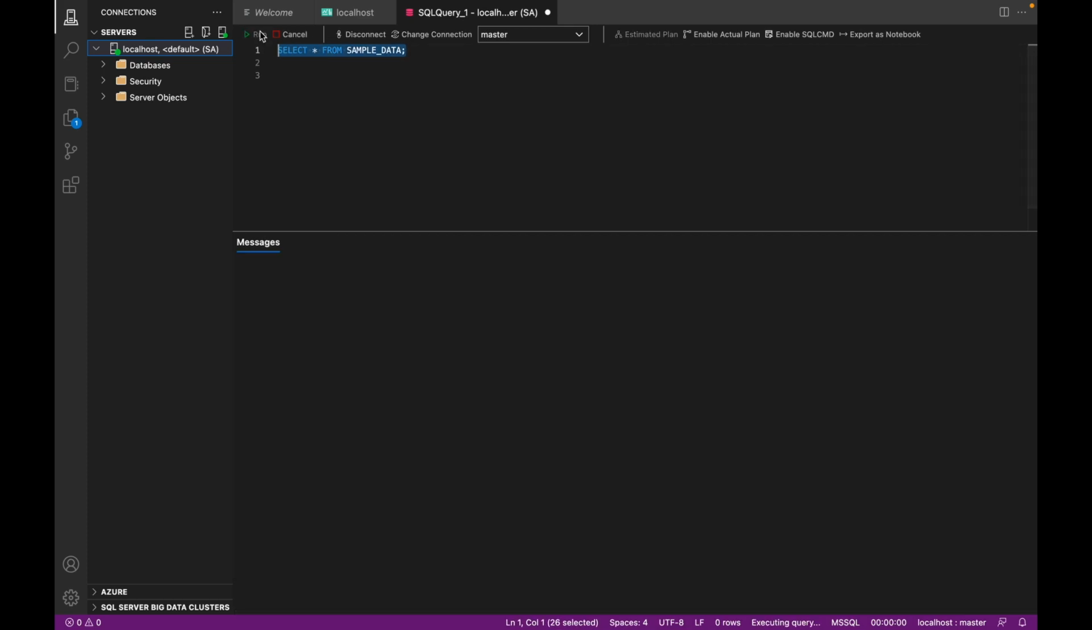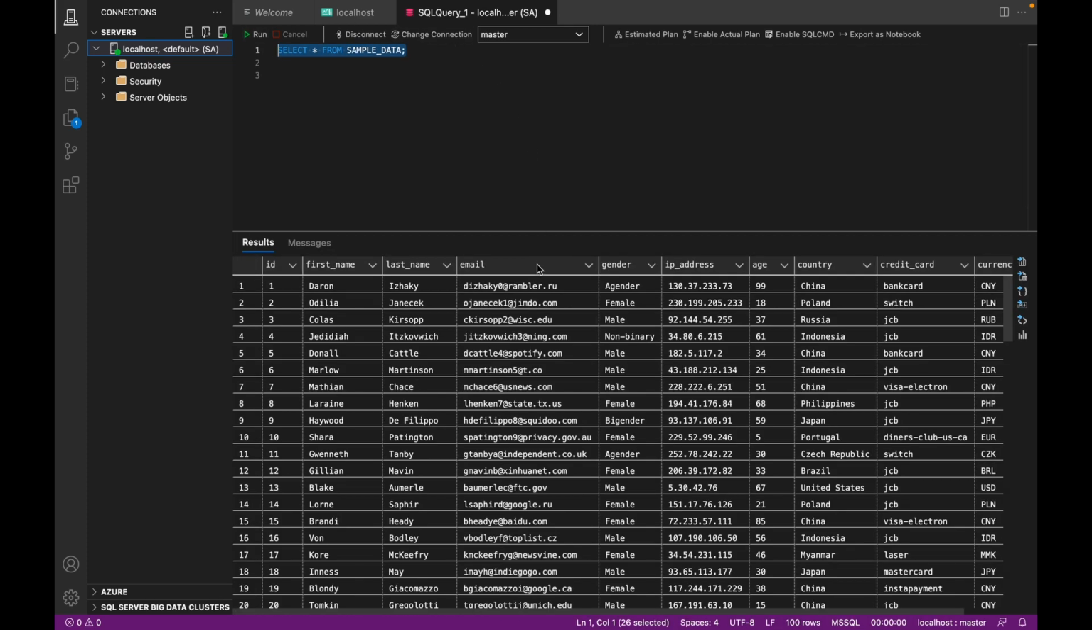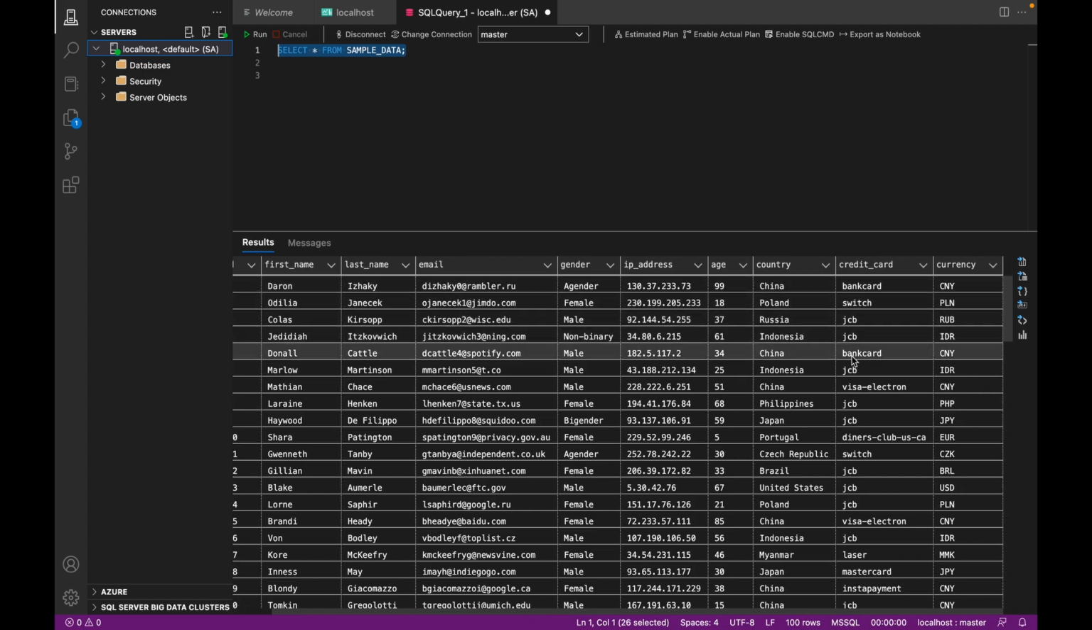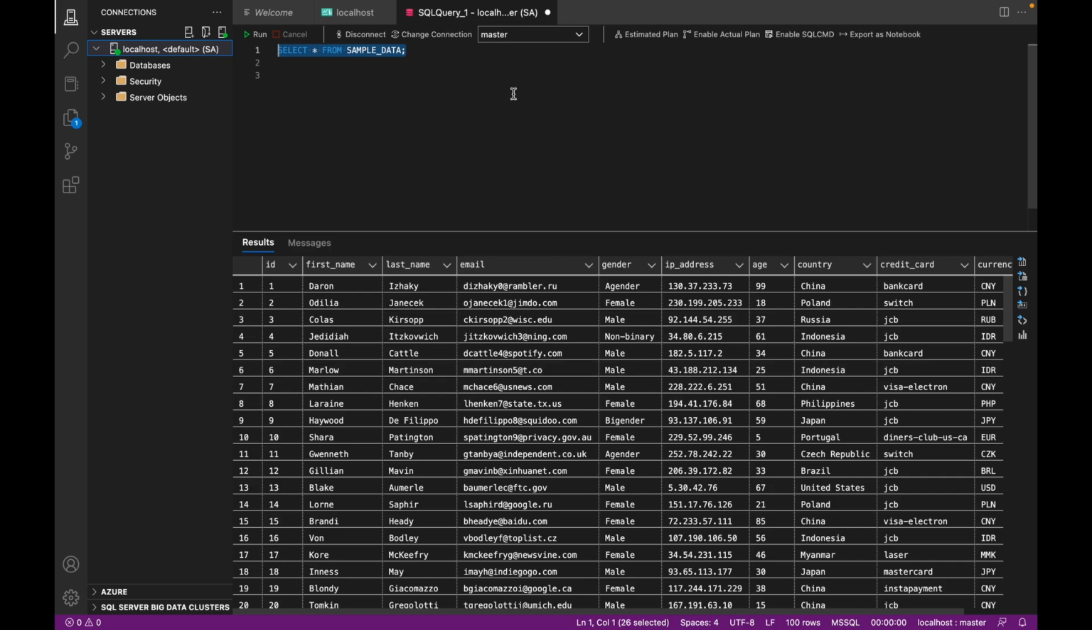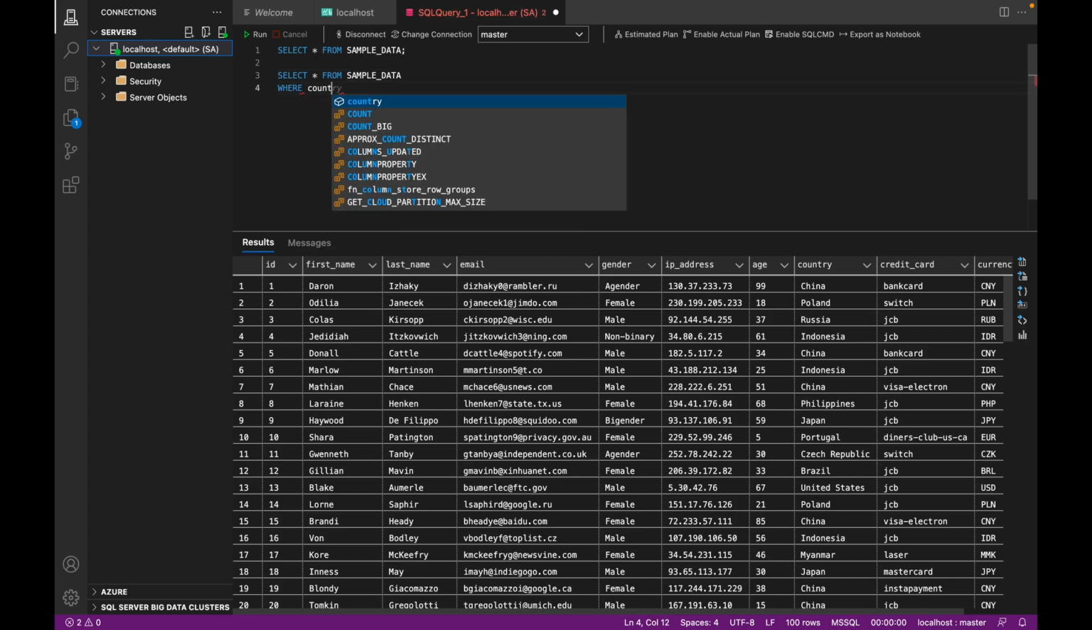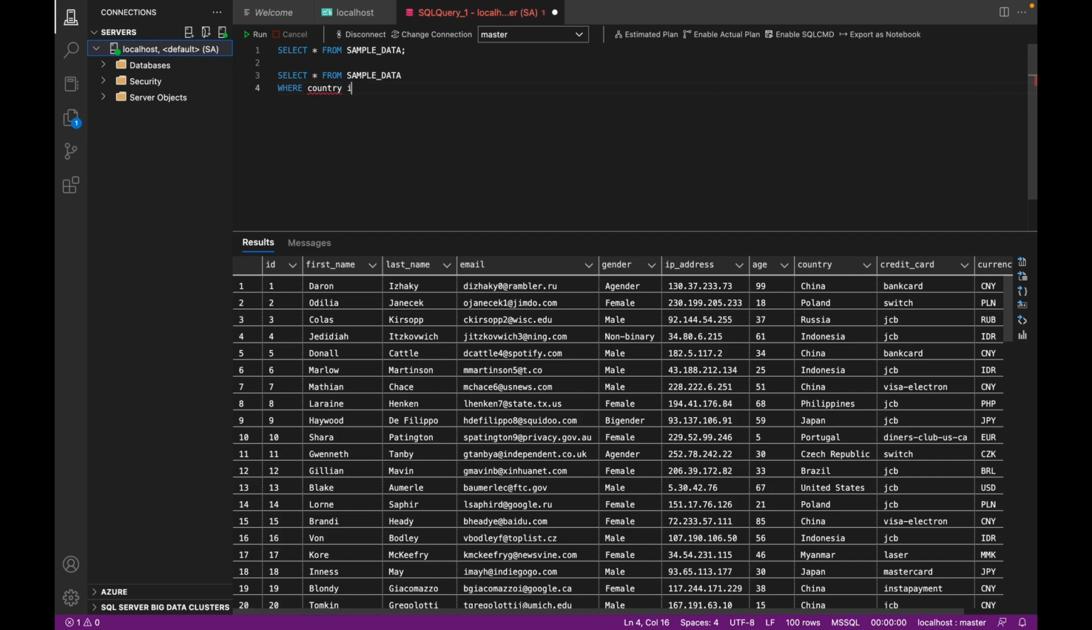I've just run a select star to show you what the sample data is like. We've got an ID, first name, last name, email, gender, IP address, age, country, credit card provider, and currency. Let's start with the basic usage of the in operator. We can do select star from sample data where, and then you specify the column name that you want to match, country, in, and then you can do your values.